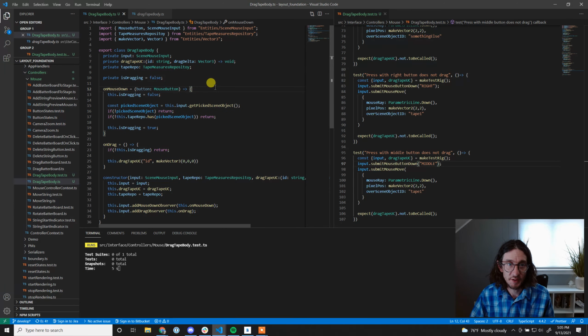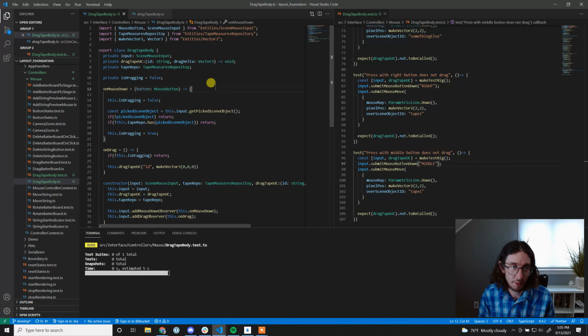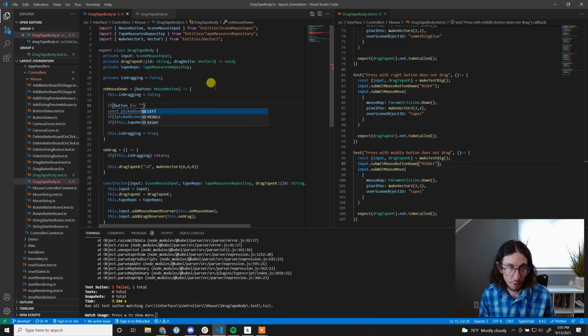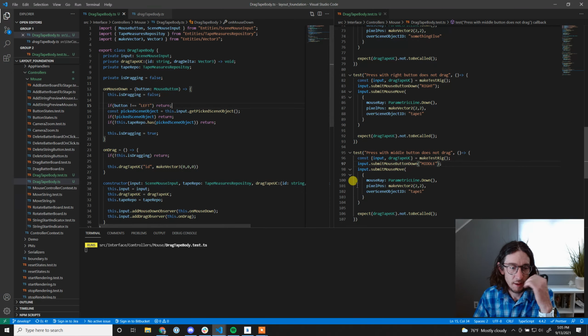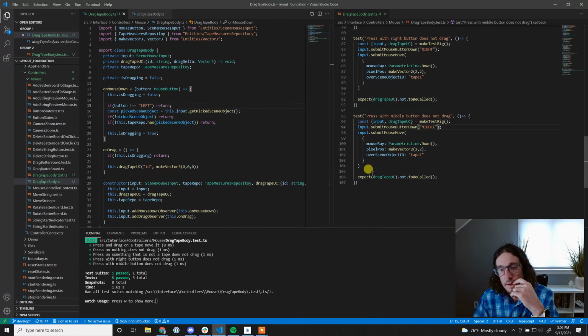All right, so we can do this check up here now. We'll set that to true. We can start by saying if button is not equal to left, we're out of here. We don't need to set it. Great, cool. So now we've got all those tests passing.